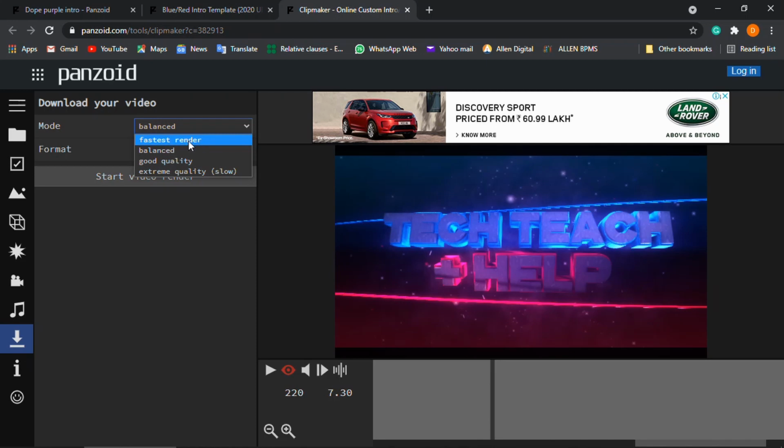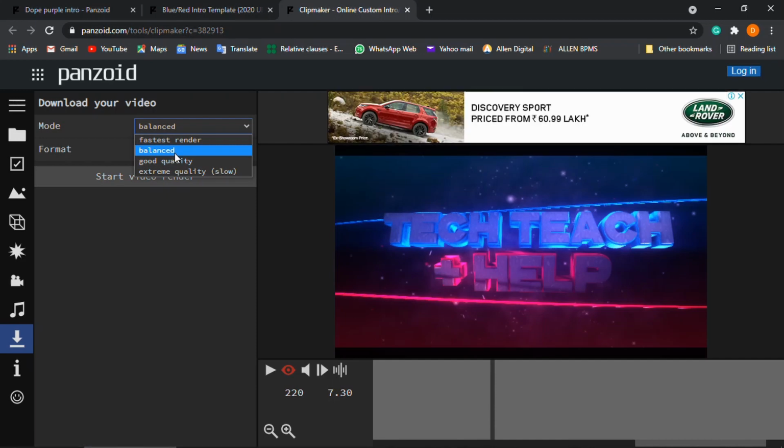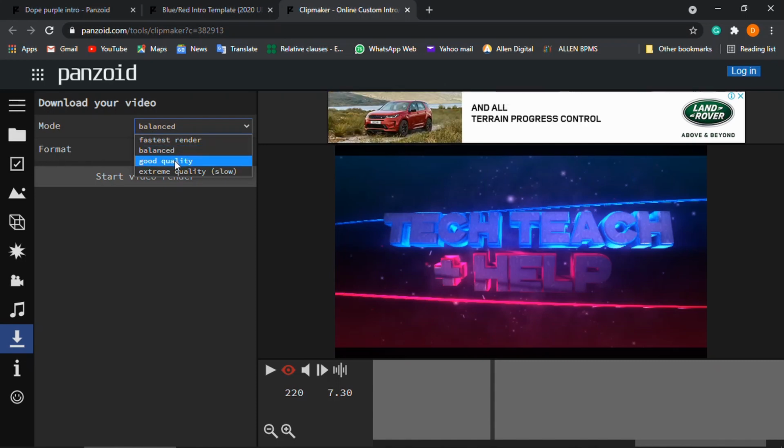Here render means the exporting speed, so fastest render. Here the speed would be very nice, I mean very fast, but the quality would be, I can say, worst. Here balance means the speed would also be nice and the quality would also be nice, but not that good, both of them.